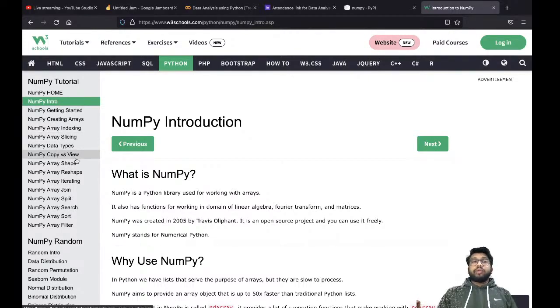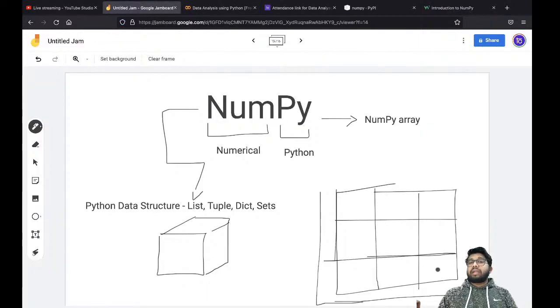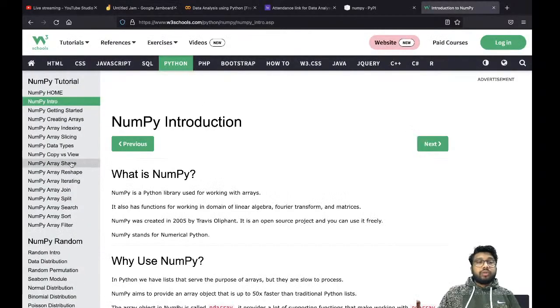Copy and view, you need to understand what is copy and view. There are two functions. They work in a similar way, but they have a different operation. Then shape: what does shape mean? How many rows and columns. When we create a matrix, you must have heard about a matrix. This is a matrix, right? This is an n cross n matrix, this is a 3 cross 3 matrix, it could be a 4 cross 4 matrix. How do you find the shape of the matrix? That means number of rows into number of columns. So you can use this shape.